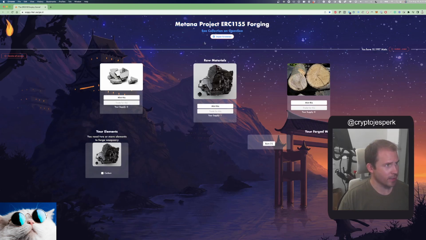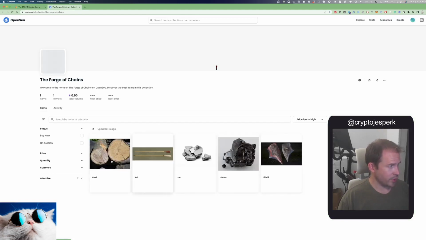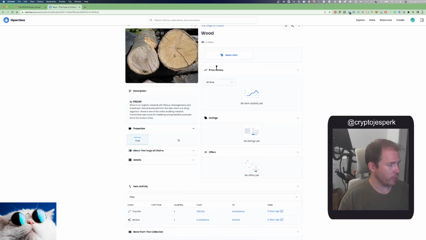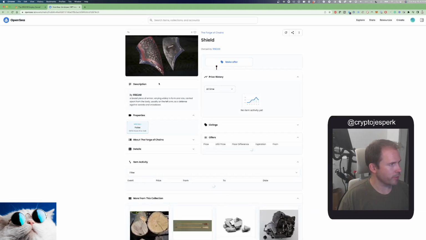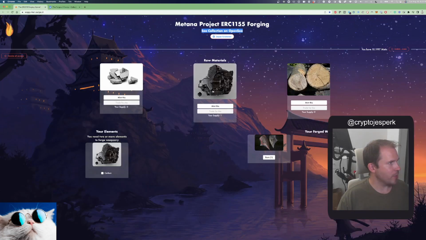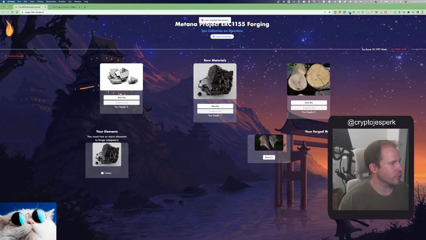This is the app. It has this header, and there's a link to OpenSea where you can see the collection. I called it the Forger Chains, and you can see the various elements. You have wood, and there's a little description of what it is, and there's a shield that you can forge by combining base elements together. That's the collection, and this is all represented on the back end by this ERC1155, and you can mint things. You can click mint, and it'll connect you and say this is going to cost some money to mint. I'm going to reject that transaction, but the point is you can do that.